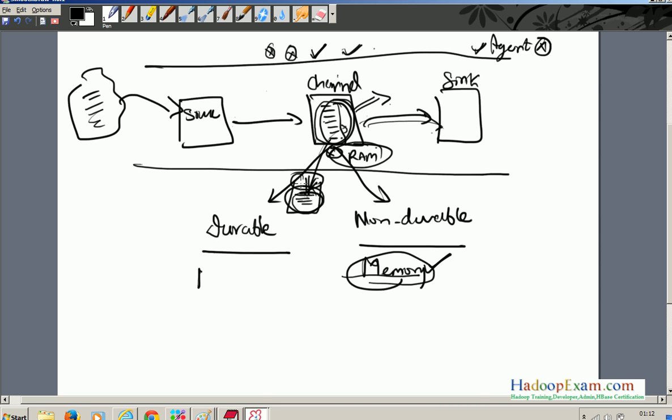Now the question is which channel we should choose, and on what basis. It depends on your failure scenario and your risk tolerance. If missing 1,000 tweets once in a while is not a big thing, then you can use the memory channel. Regardless of which channel you choose, whether durable or non-durable, consider your rate of data ingest. Suppose it is ingesting 100 events per second, and the consumer can read only 10 events per second.